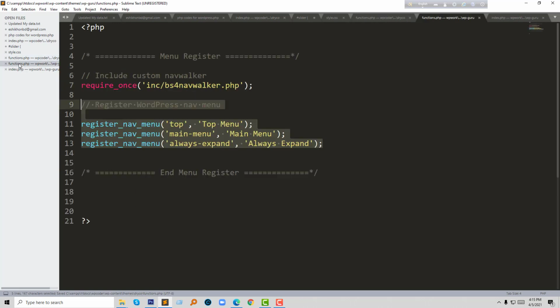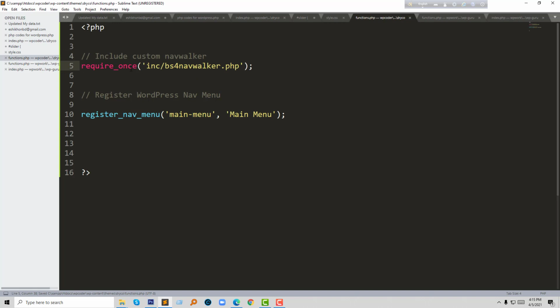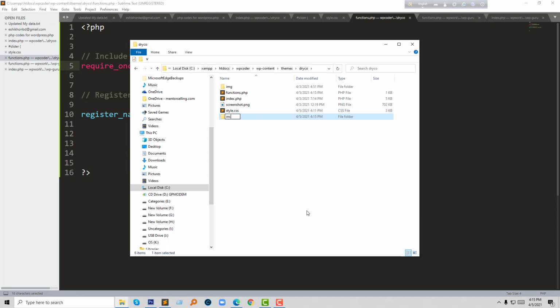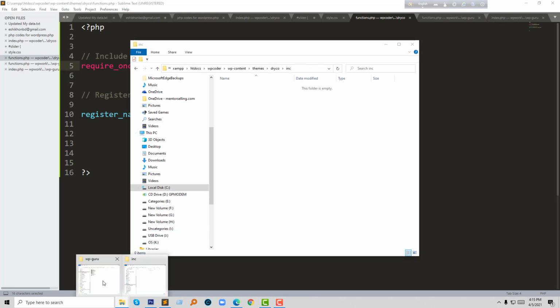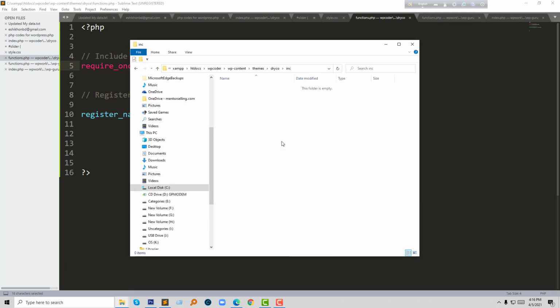Okay, and I need the bootstrap nav walker file to make the bootstrap menu dynamic. So I'm going to copy this line in my theme file. Here I need an inc folder and this PHP file. So I'm going to open my Draco theme, then the inc folder. In the inc folder I need this file. Okay, I have added this file.